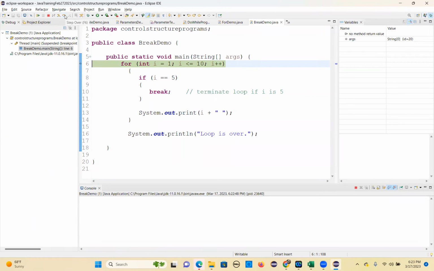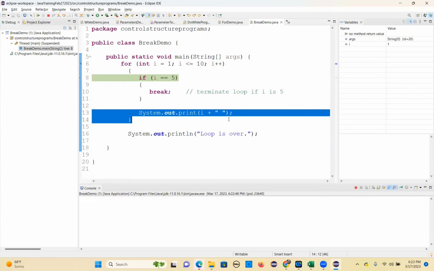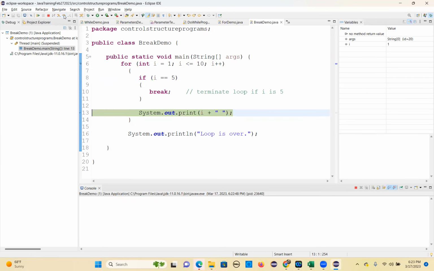So come down. See the right-hand side variable values also. I value how much? 1. So 1 less than or equal to 10, true. And next, the if condition. Is the if condition true or false? False. False means what will happen? It prints the i value, so it will jump to the 13th line. Observe that. See, it jumped to the 13th line. It didn't go to the break. Why? This condition becomes false. Now, where will it go next?